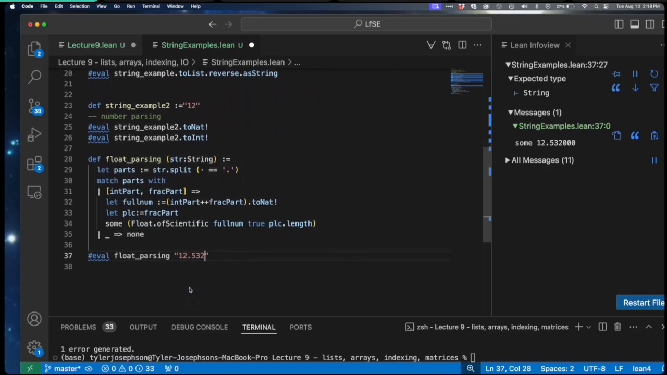Any questions about strings? Don't worry about all of this too much. I'm just illustrating a thing. You can unpack it on your own. Self-study there.